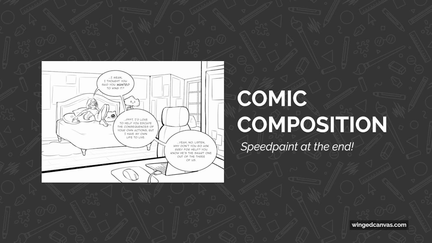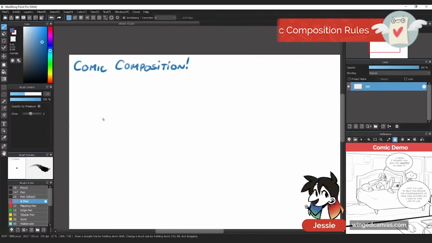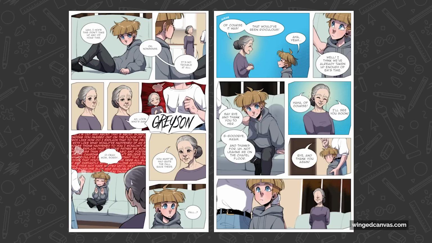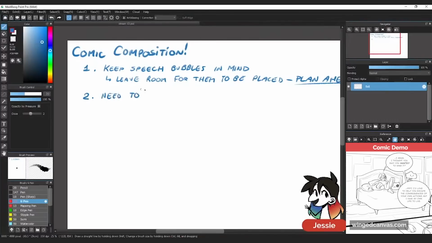So there's a couple extra things when it comes to comic composition compared to normal composition. Number one, you need to keep your speech bubbles in mind, because you're going to have not just the illustration, but you have to put speech bubbles somewhere most of the time. So you're going to want to make sure you leave room for them to be placed. Plan ahead.